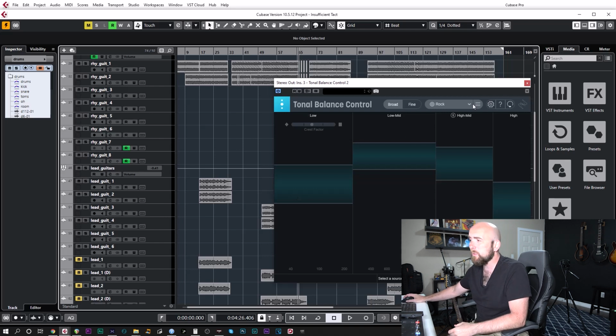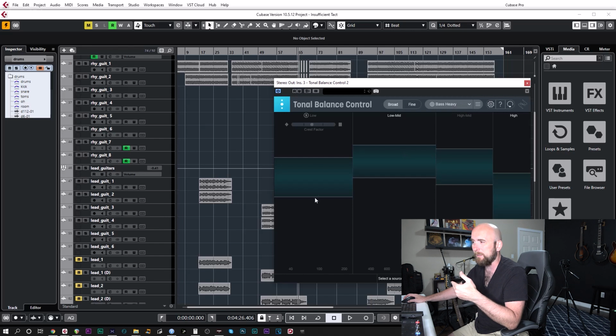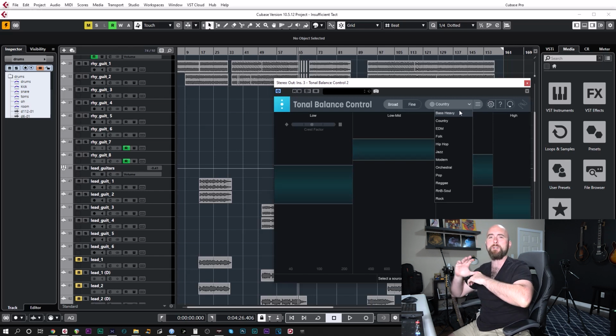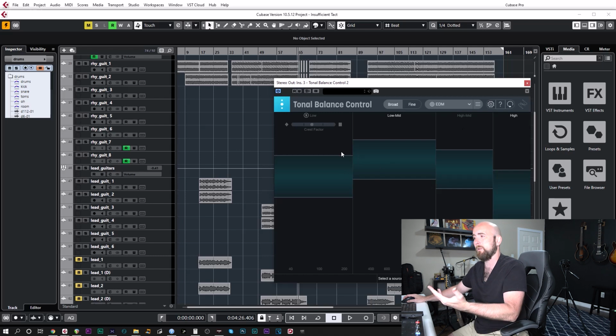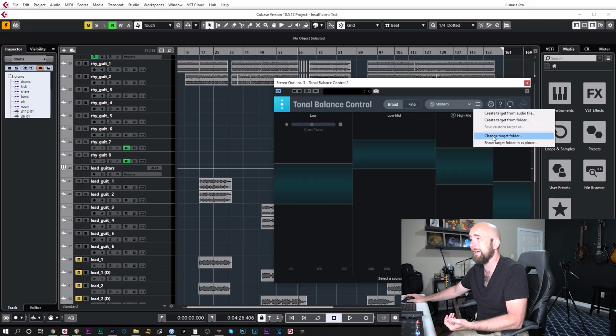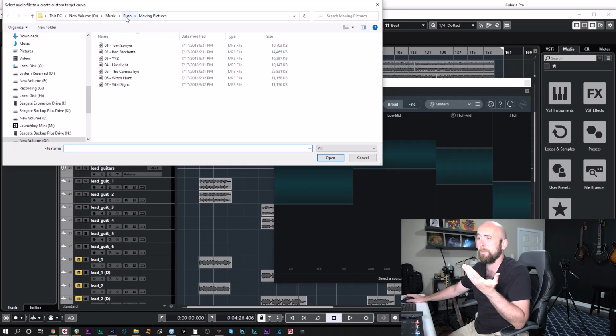Now, the thing is we can choose different styles of music because some people like things bass heavy. You notice here the bass end goes up. Country music. And what they've done is they've taken averages of many hit songs in these styles. EDM, a little heavier on the bass, right? Folk. And they adjust all these ranges, jazz, modern. And we can also load in our own targets from here. What pops up is Rush Moving Pictures.